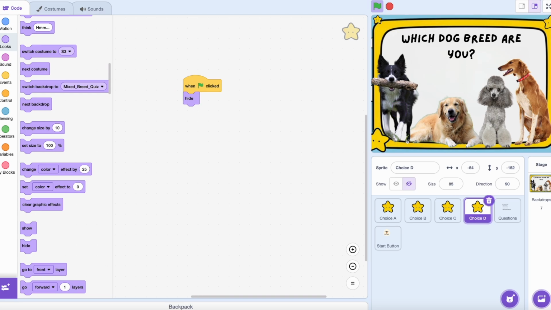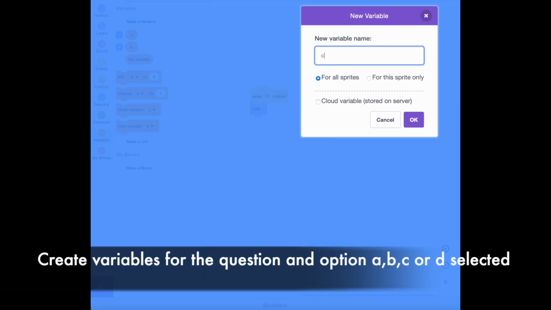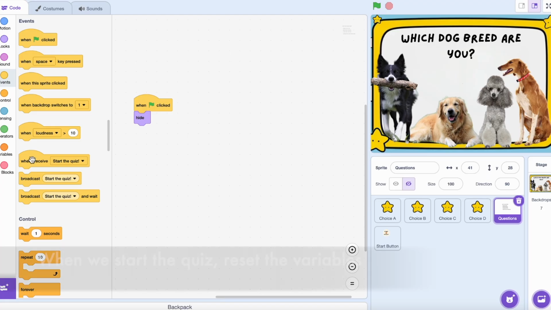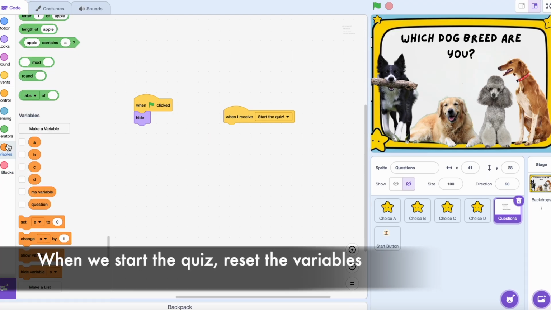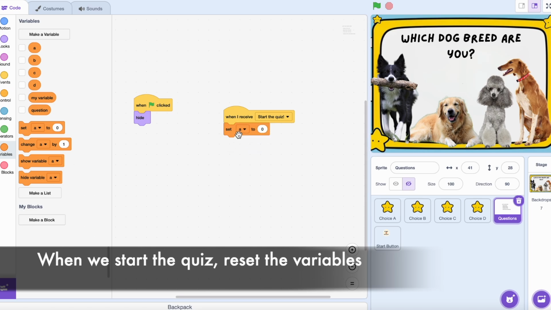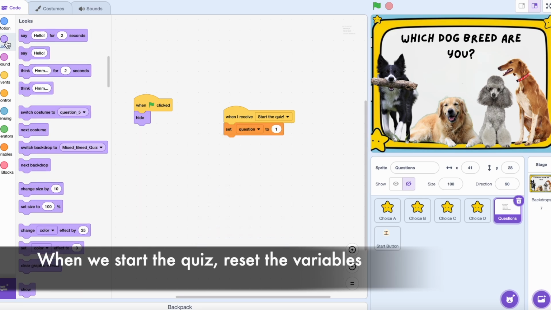We also created several variables. A variable for keeping track of the questions and the option selected, which is either A, B, C, or D. When we start the quiz, we clear all the variables. So A, B, C, D will be 0 and the first question will be question number 1.